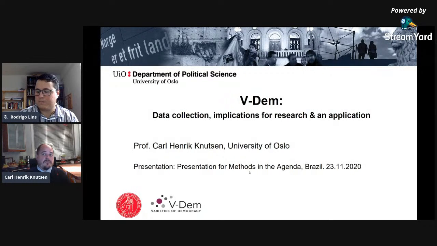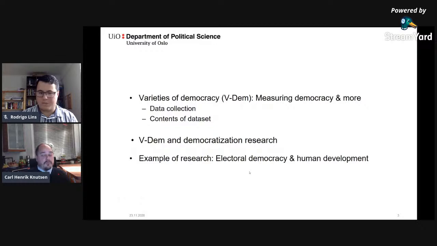And then finally, I'm going to show one piece of research that I've recently been engaged in on electoral democracy and human development. So these are the three components of the talk, and I'll spend most of the time on the contents of the Varieties of Democracy dataset, and then a little bit of time in the end on this example research on electoral democracy and human development.